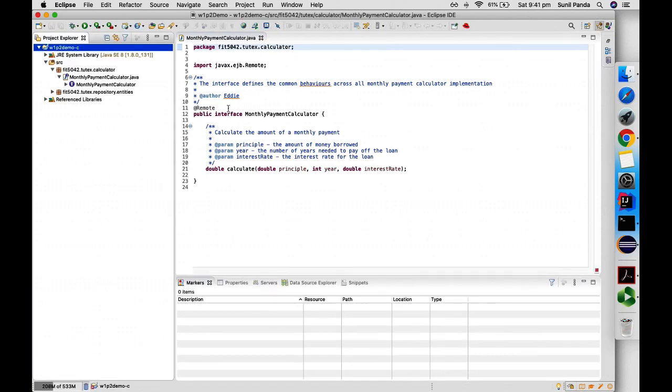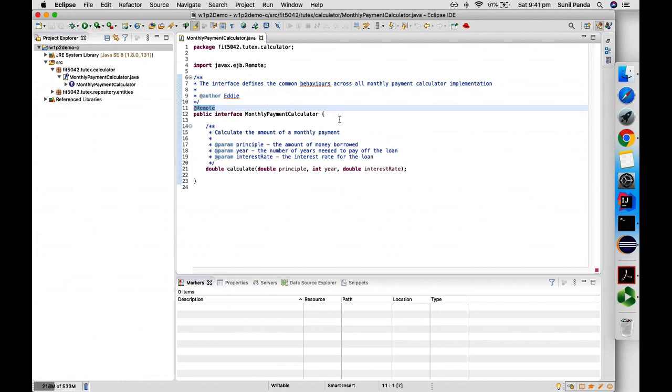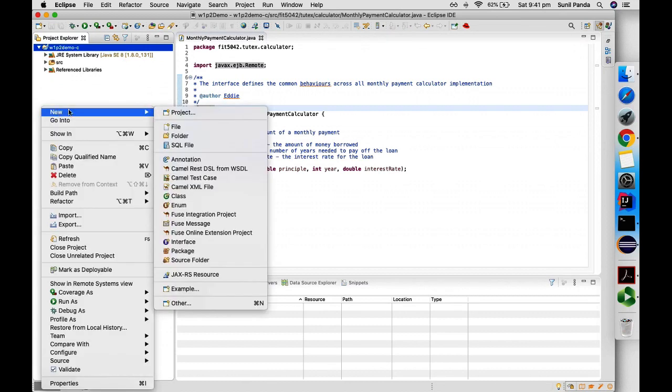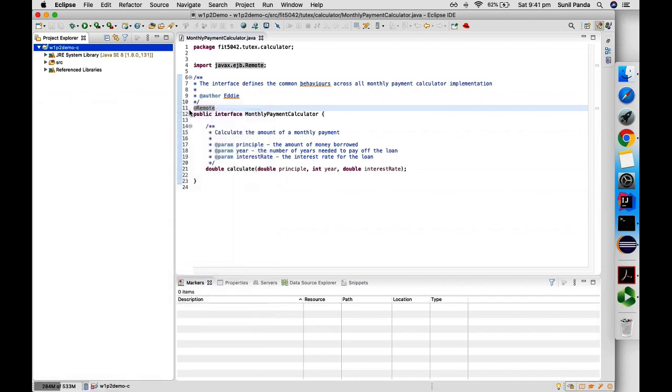So this is the interface, which is having the remote annotation. EJB remote means basically there are two annotations here. One is local and one is remote. If both the EJB container and the web container run on the same host, you can use local. Other than that, you can use remote. So this is done.